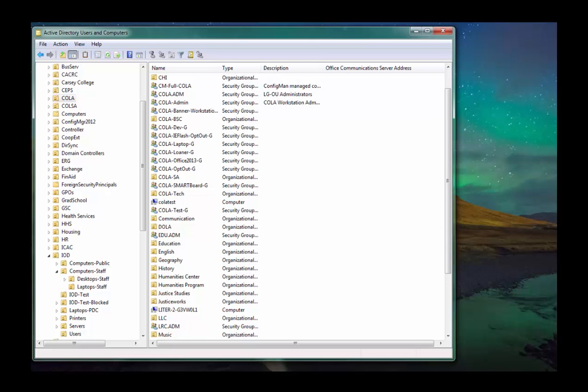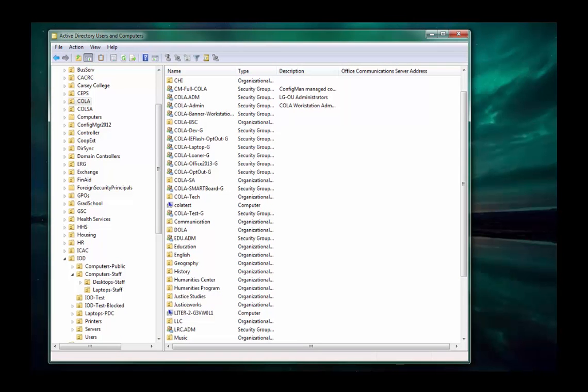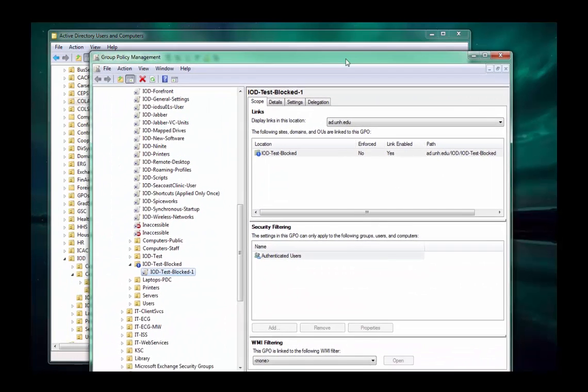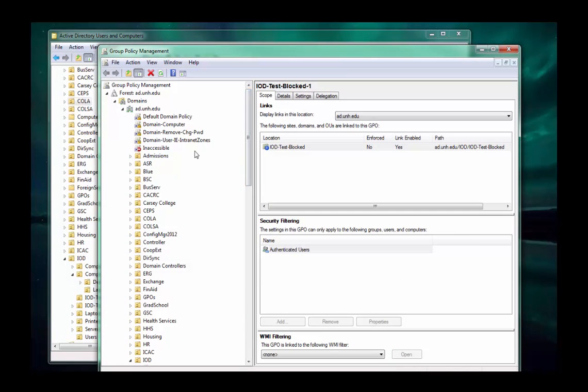So actually, I'm going to pull up something different here. I'll call it my group policy management console. Let me just take a step back for a second. Just like the Active Directory Users and Computers tool, there's another half of the equation called group policy management, and that looks like this tool over here. And basically, this is how you manage GPOs or group policy objects.